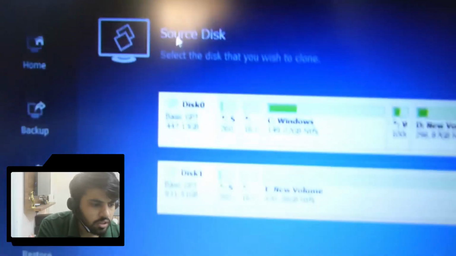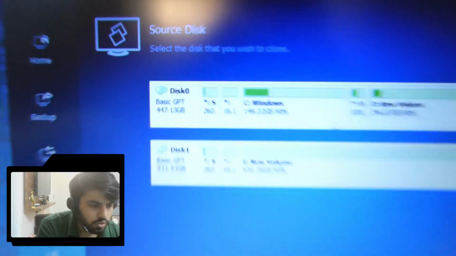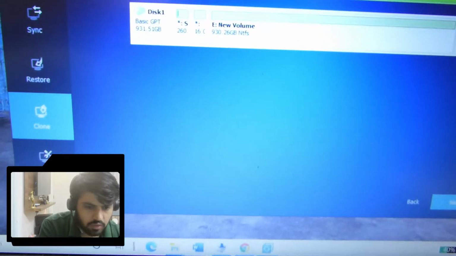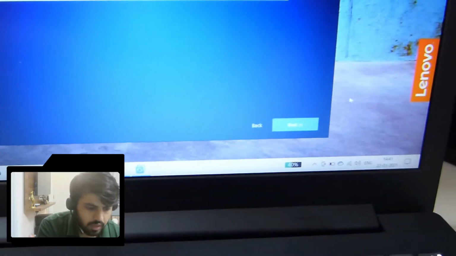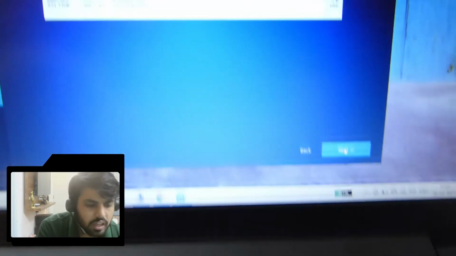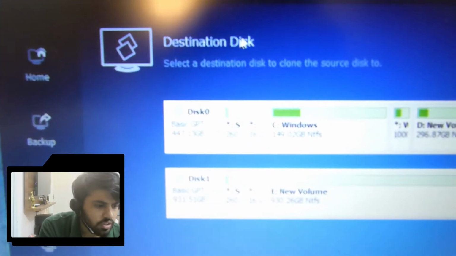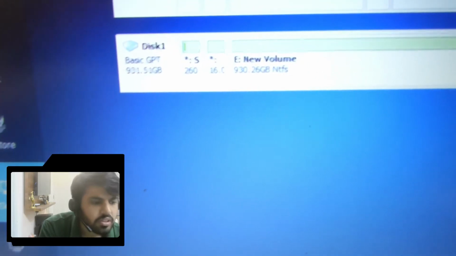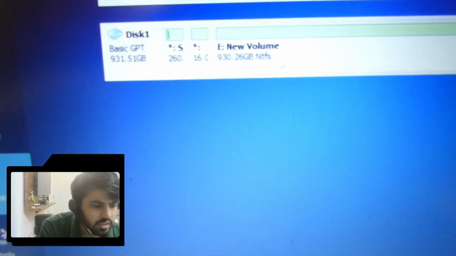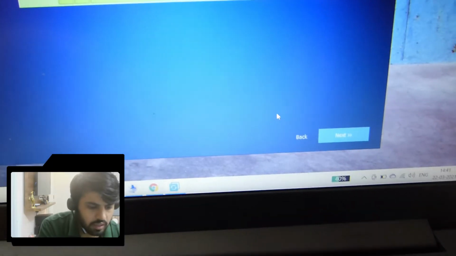First we have to select the source, so I'll click on this source button. I'll just remove this ad first. Now I have to click on this Next button, and it is asking for the destination disk. So I'll select this disk, my new disk, as the destination, and I'll click on Next.